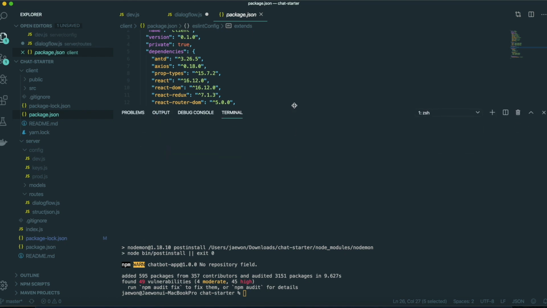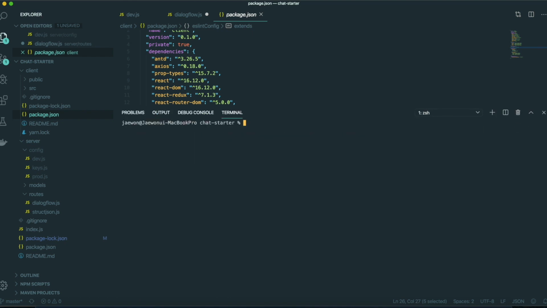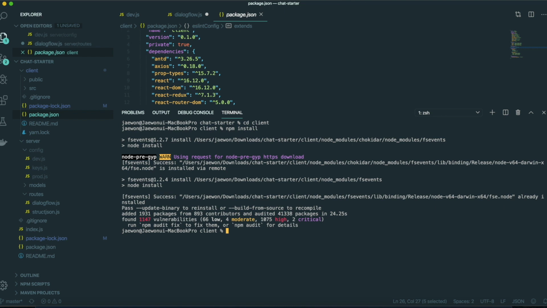To do that, first we need to change our directory, cd client, and then in here we will type npm install again to download the dependencies for the front end. So now we have downloaded all of the dependencies that we need for this application.